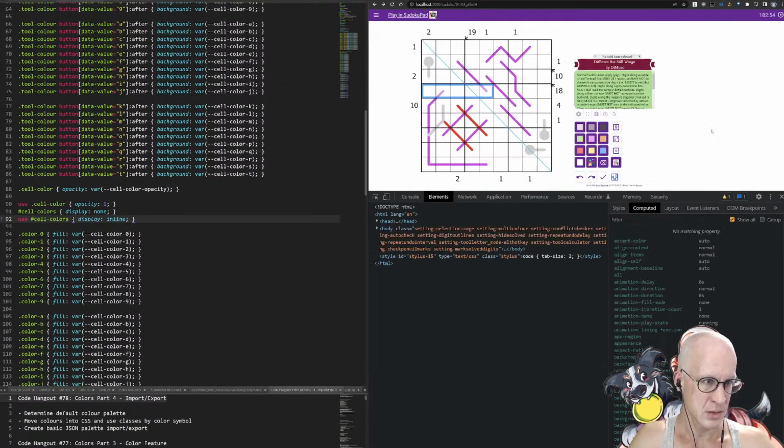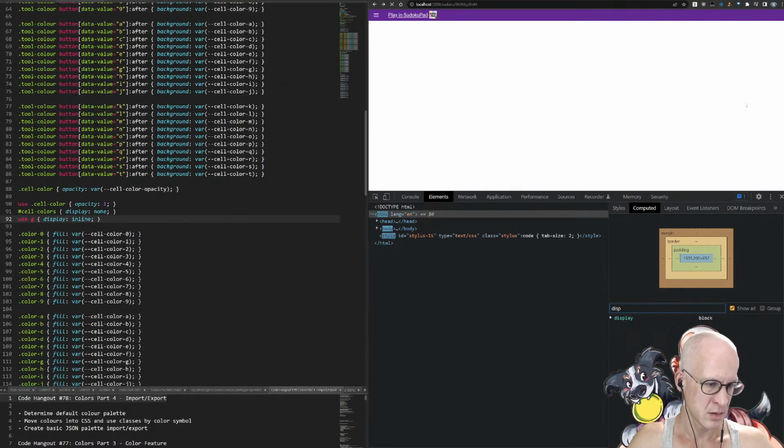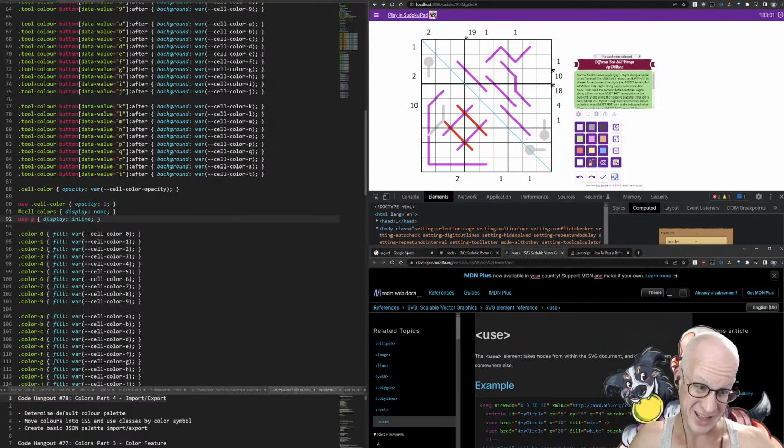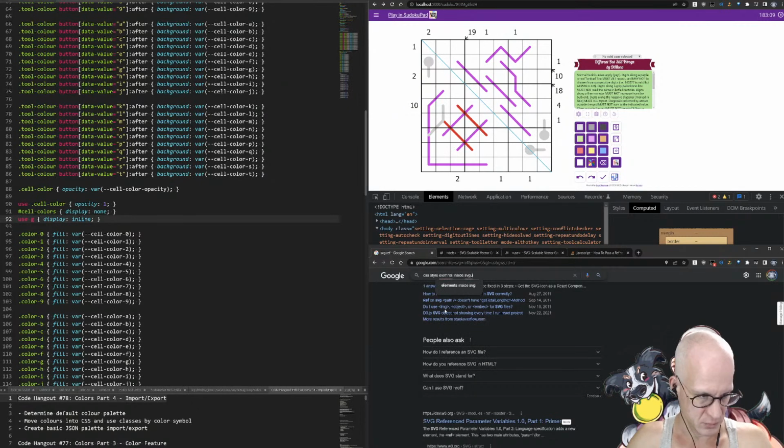So if I do this, this one, display none. Why is this not overriding that? What if I do this? None. Maybe I cannot CSS style stuff. CSS style elements inside SVG use.